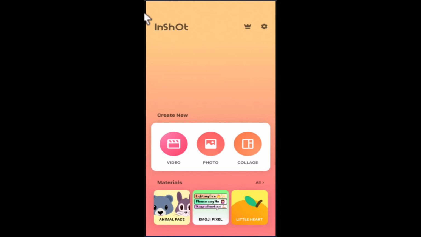First of all, you need to open up your device's Play Store and then you need to type in InShot and then install it. As you're done installing it, this is what the interface is going to look like. First of all, you need to select the category. So since we're editing or resizing the video, you need to click on video.